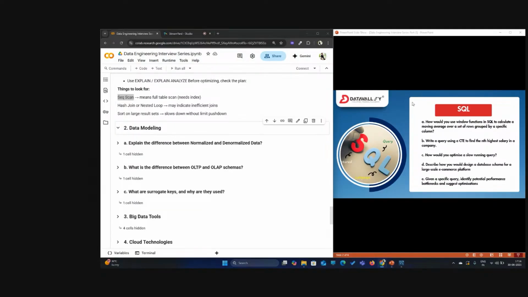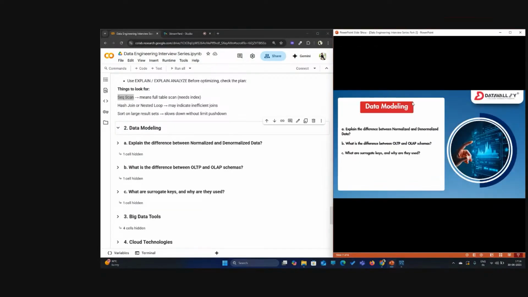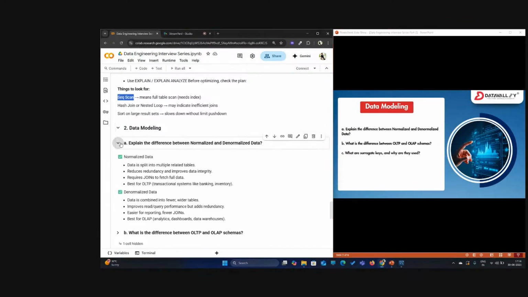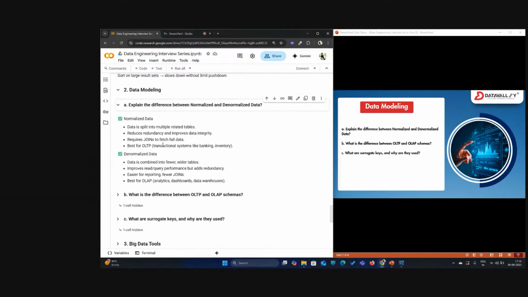Okay, jumping to our second part, the data modeling. Explain the difference between normalized and denormalized data. I already gave you a bit of a hint on it, but I'm okay to teach you now because it's a primary question in our interview series. So normalized is where you break down the larger table into smaller chunks, and denormalized is where you combine or merge smaller tables into one larger table.